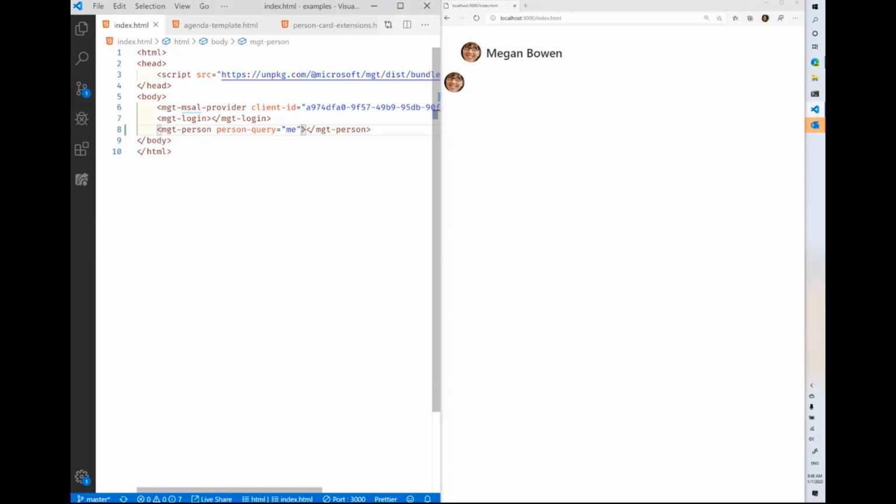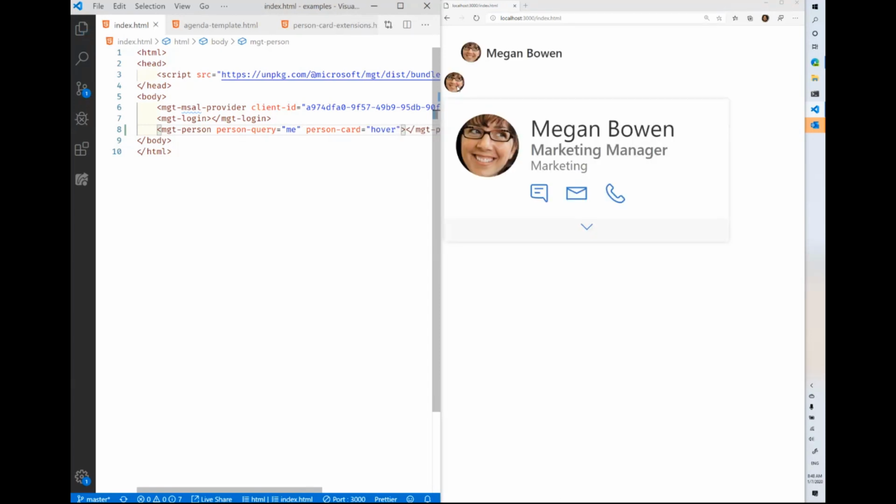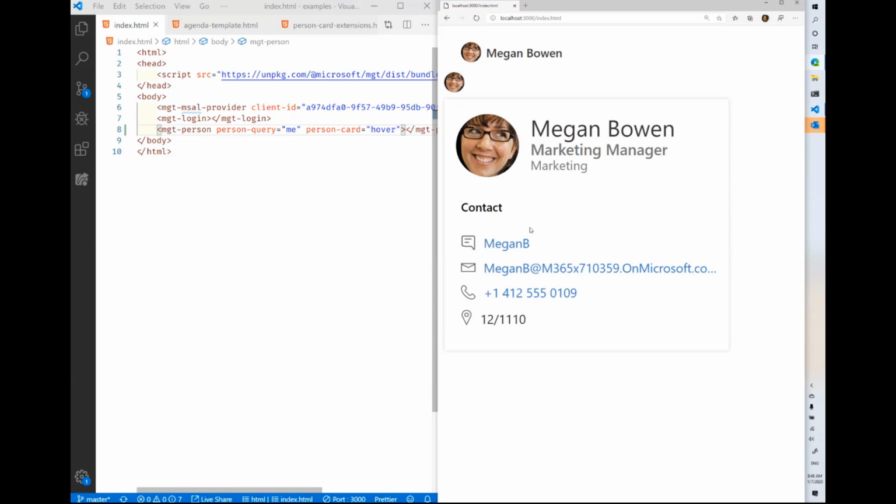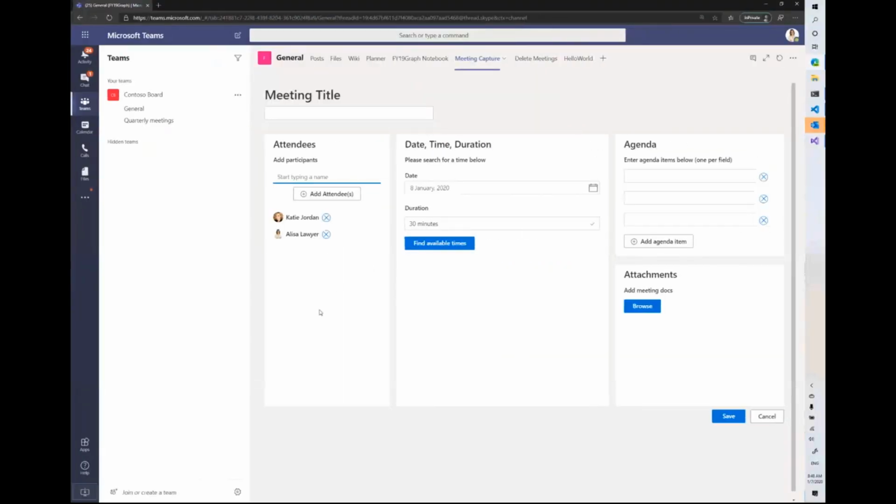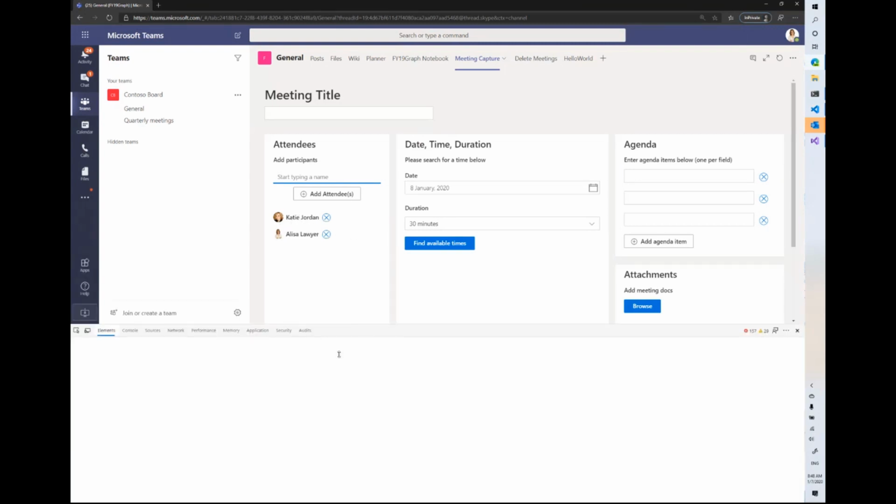And then one of the cool patterns that we see that developers really want is a person card. So we can actually show a person card on hover here. So every time I hover over this person card, it will show up. Now this is used everywhere inside of the application. So for example, here's the person component. I can actually right click and inspect this if I wanted to.